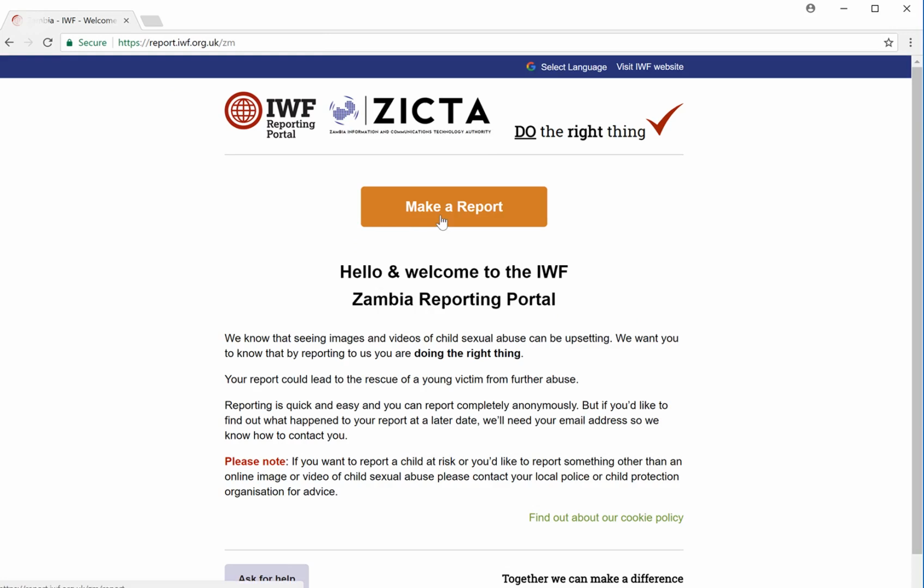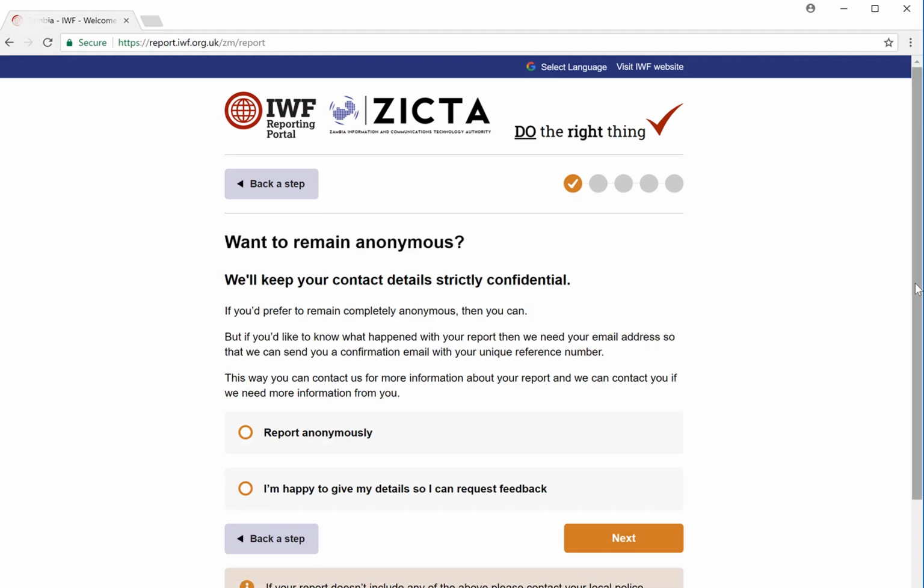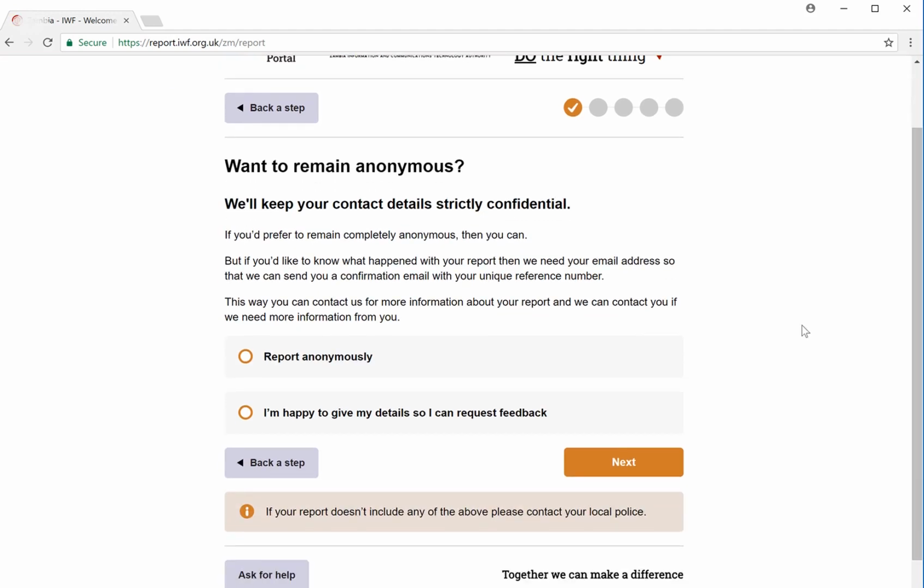Then all you need to do is click Make a Report and then click Next. At this stage, you can decide to be anonymous or to leave your name and contact details. Whichever option you decide to take, you're doing the right thing by reporting this content. If you would like to give your details, we will give you feedback about the outcome of your report and also send you an email with a report reference number and a thank you message for your report.